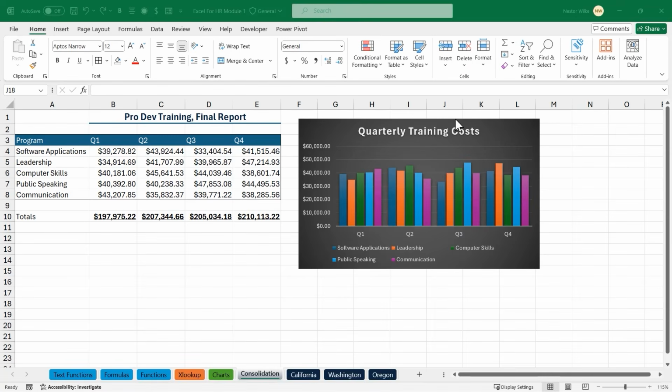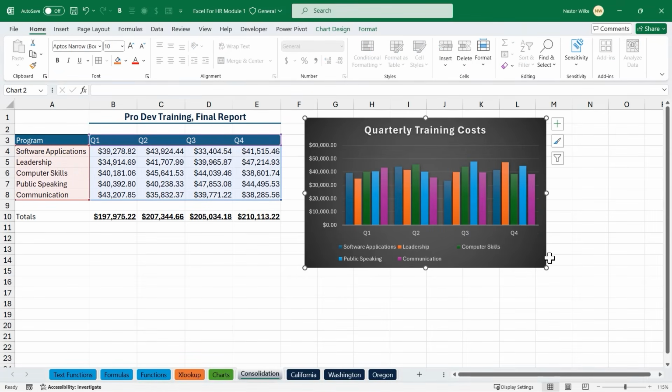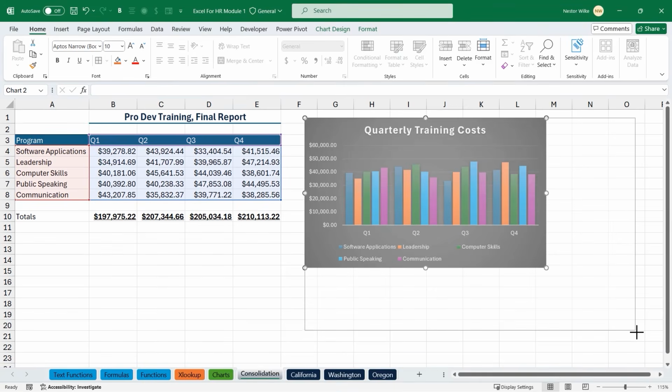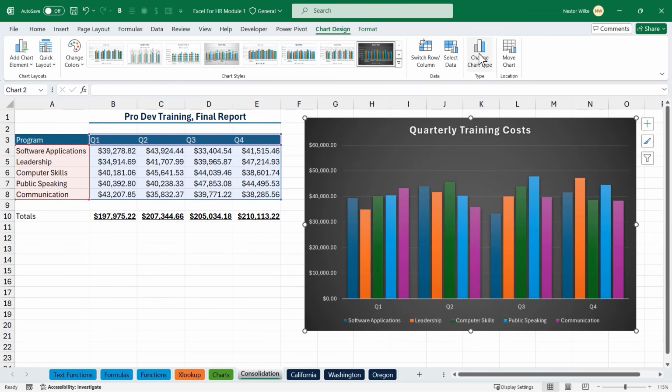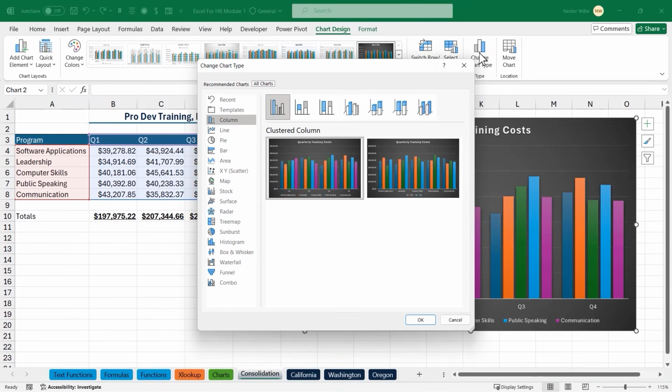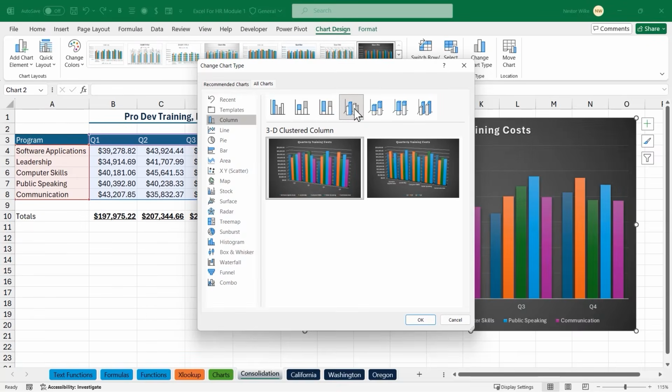Now let's go ahead and manage the chart. So we can move the chart around. We can resize it to make it bigger. We can even change the chart type. So if I click back on the chart design tab here, I can change the chart type to something else. So if I want more of a 3D feel, I can go ahead and do that.